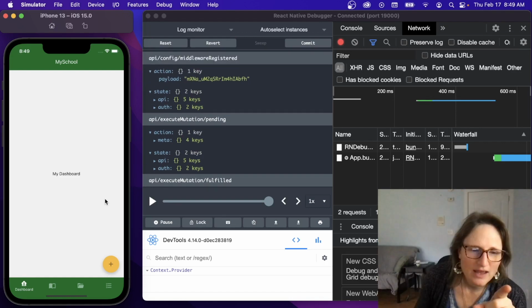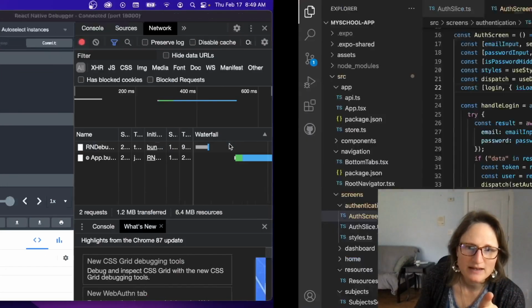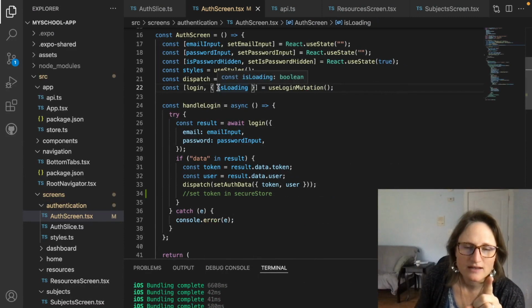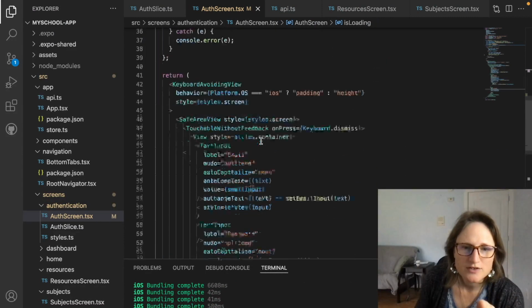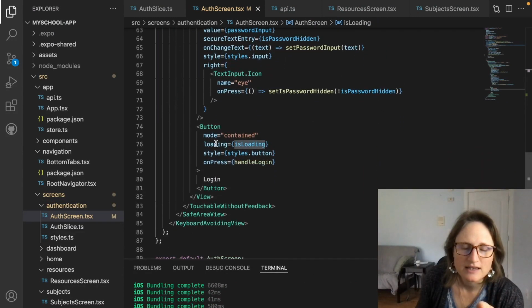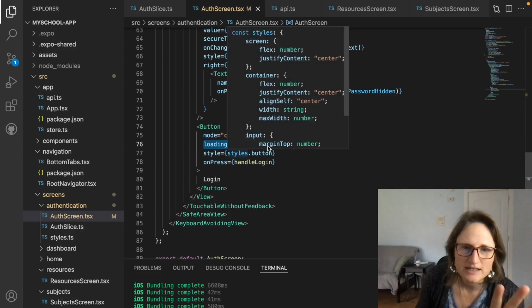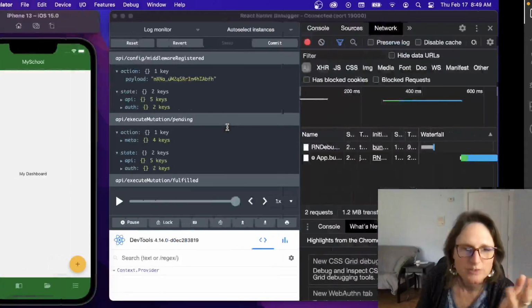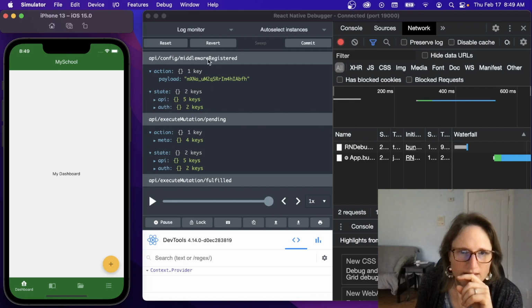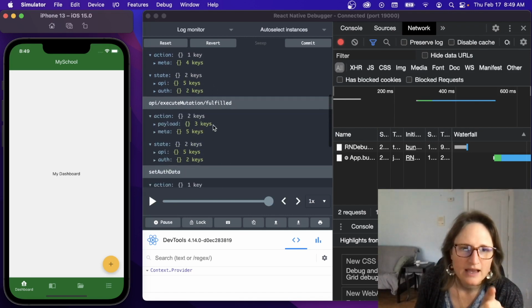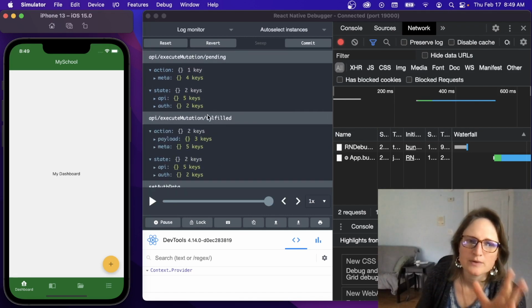But what just happened? After I pressed login, it was pending, and isLoading was true. So what I have done here is the button is in a loading state when isLoading is true, right? So that's working, great. So pending and then fulfilled. If it was an error, it would be rejected.